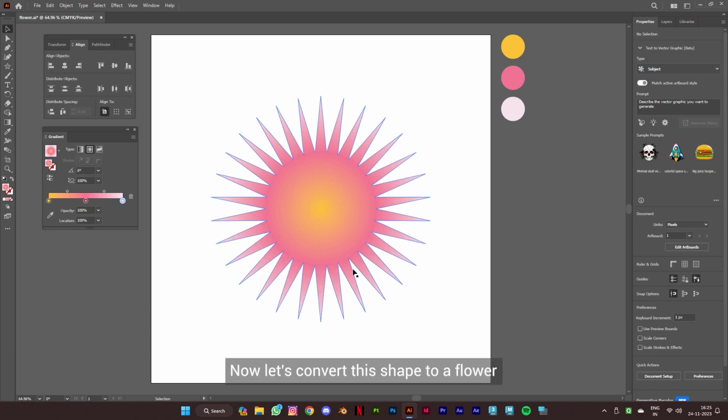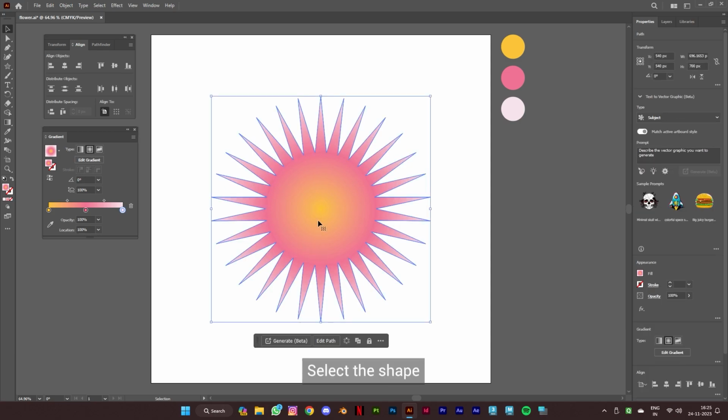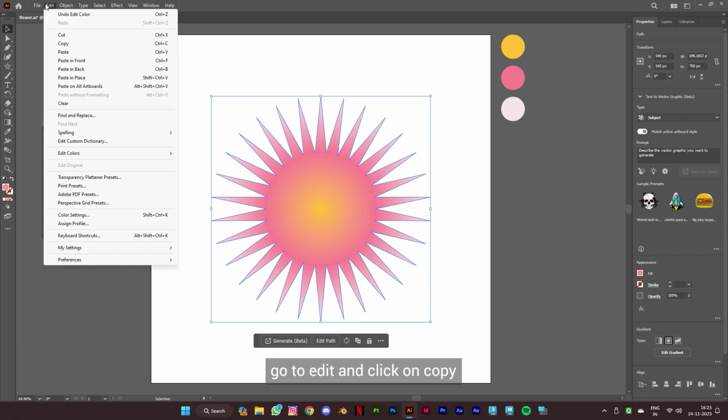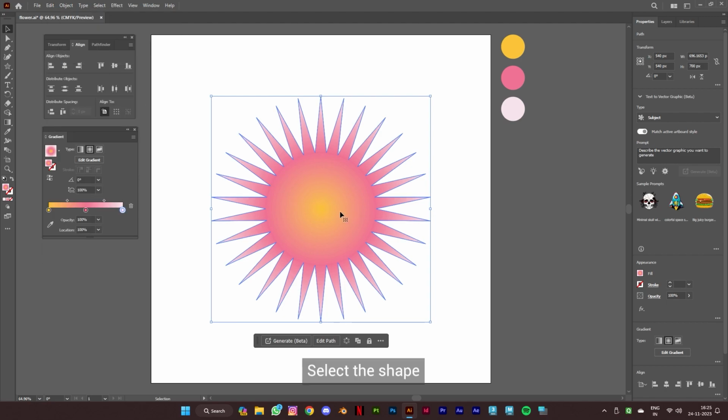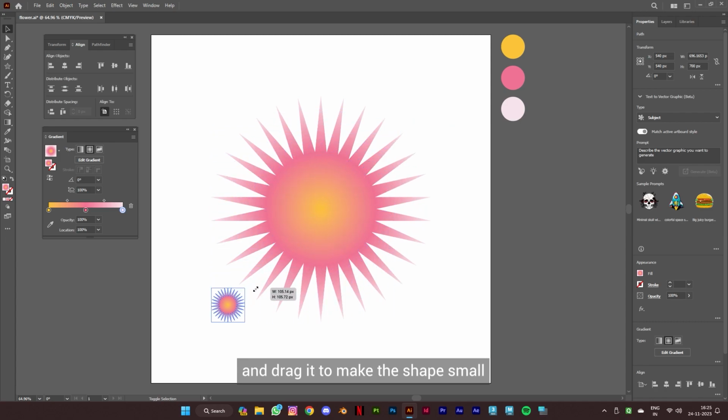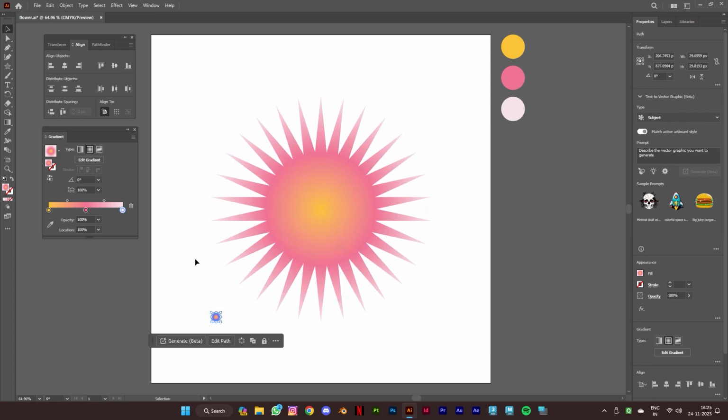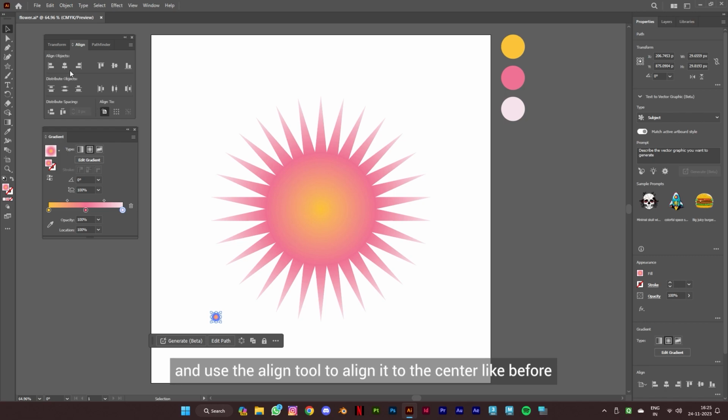Now let's convert this shape to a flower. Select the shape, go to edit, and click on copy. Go to edit once again and click paste in front. Select the shape, then take your cursor towards the top right of the box. Hold shift and left mouse button and drag it to make the shape small. And use the align tool to align it to the center like before.